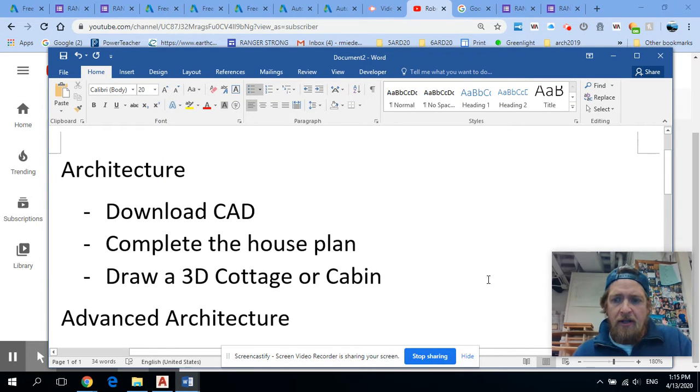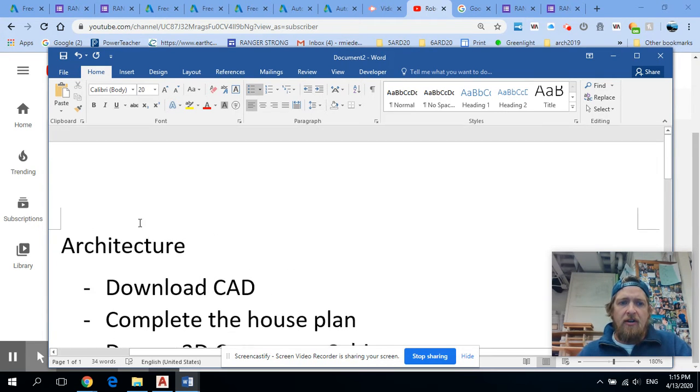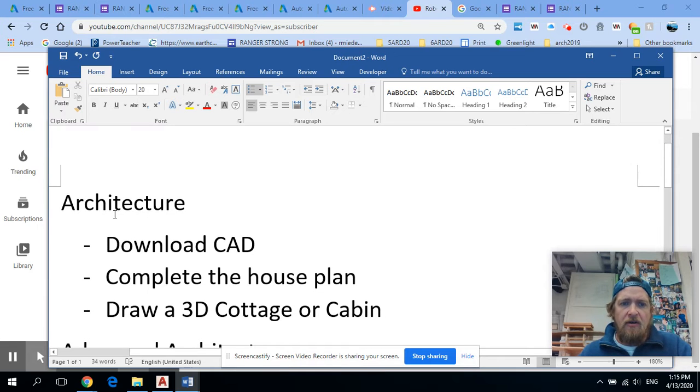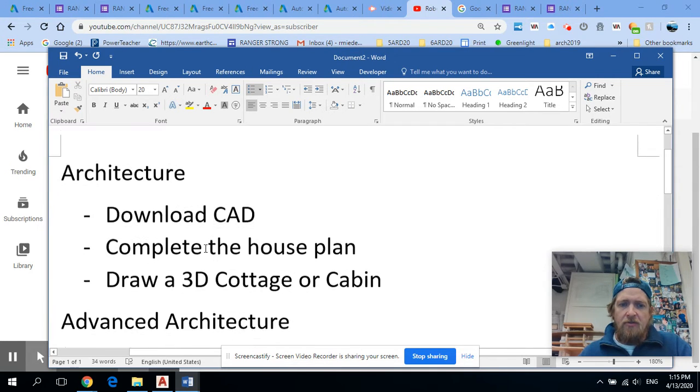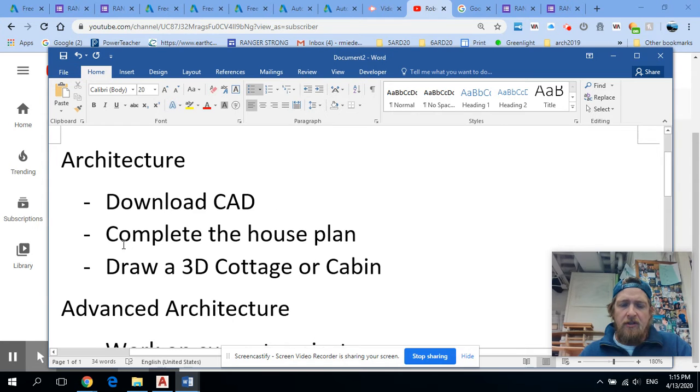This is kind of our open house for how we're going to be doing this for the next couple of weeks. I want to give you an overview. This is how I'm going to be teaching through Screencastify every other day for the rest of the semester. In architecture, what I hope to do is download the CAD program we've been using in some form or fashion, depending on which device they had. That'll be this week's assignment.